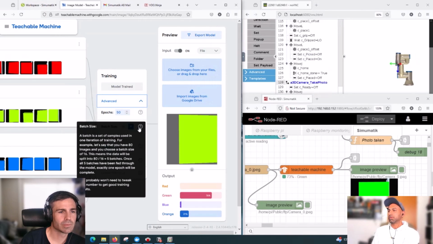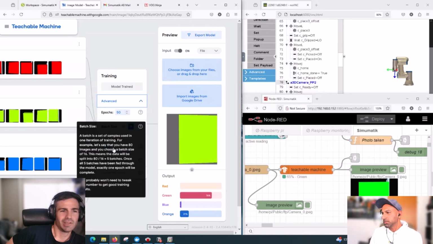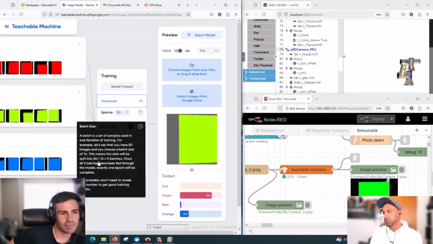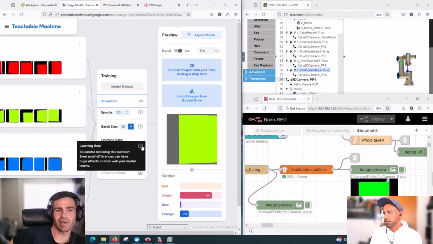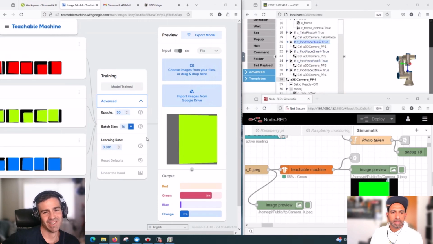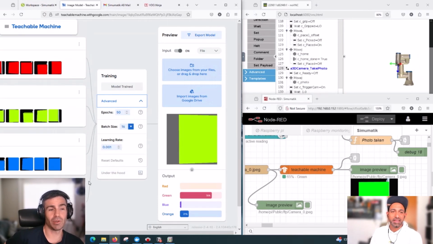The batch size is a set of samples used in 1 iteration of training. If you have 80 images and you choose a batch size of 16, this means the data will be split into 5 batches. So I think it's about the training and the learning. I think you have uploaded too few pictures. Probably. It can be way more robust if you have more pictures.